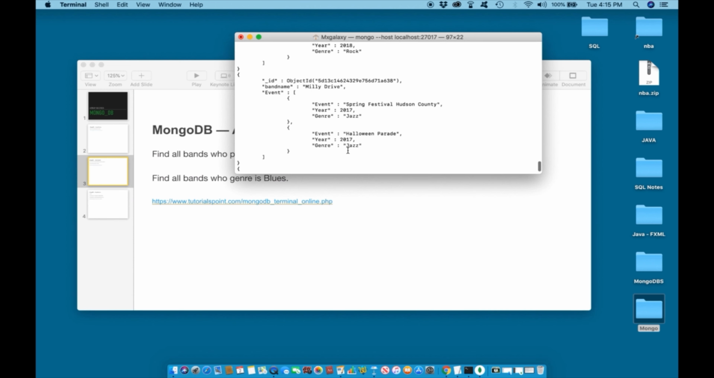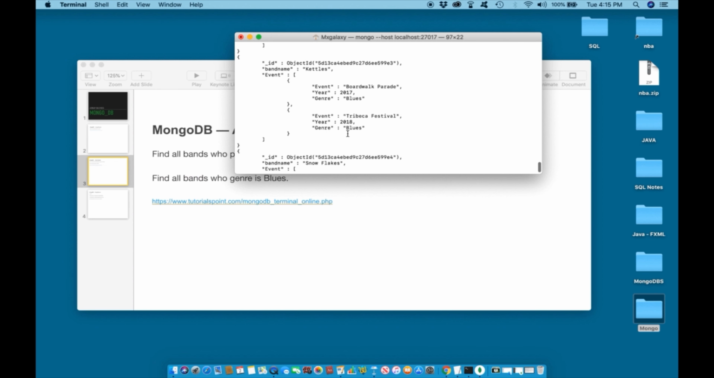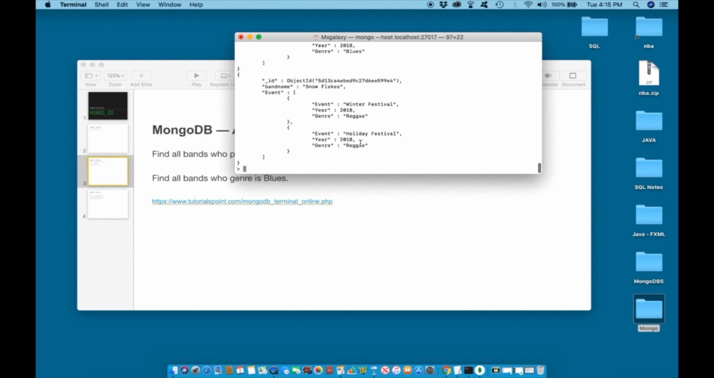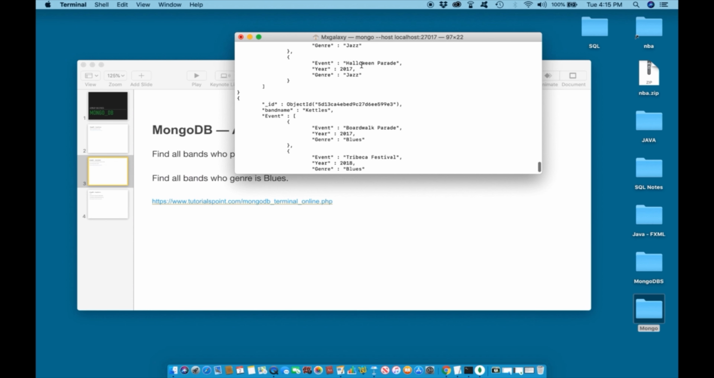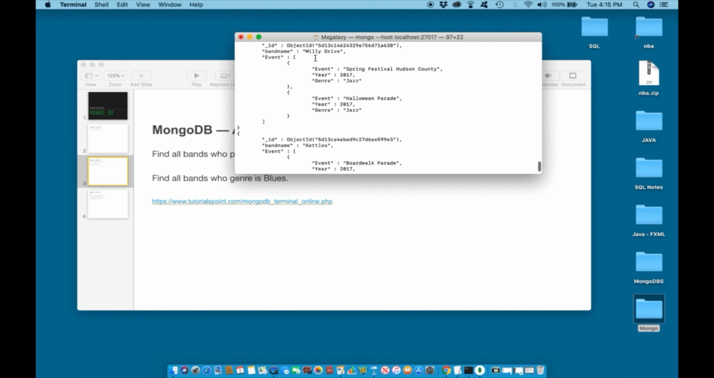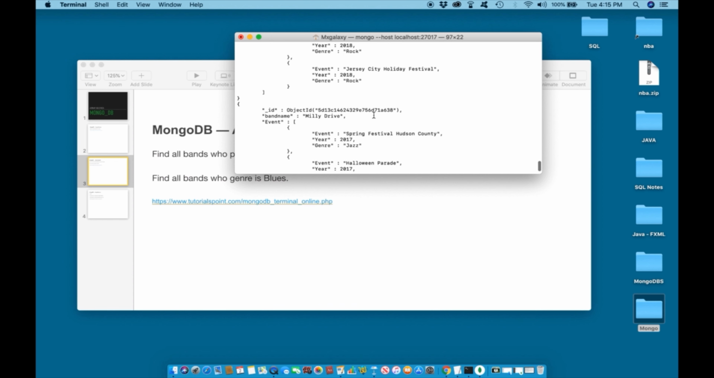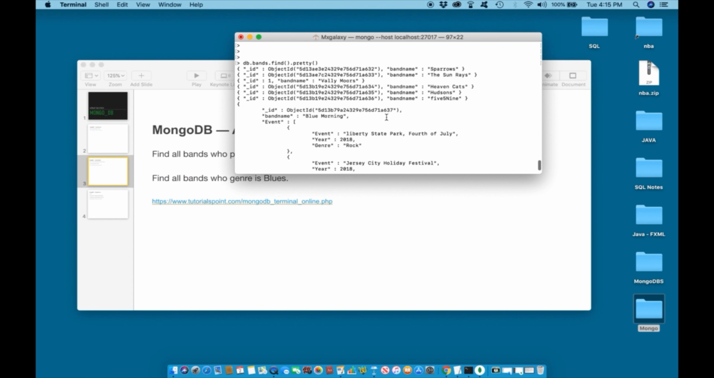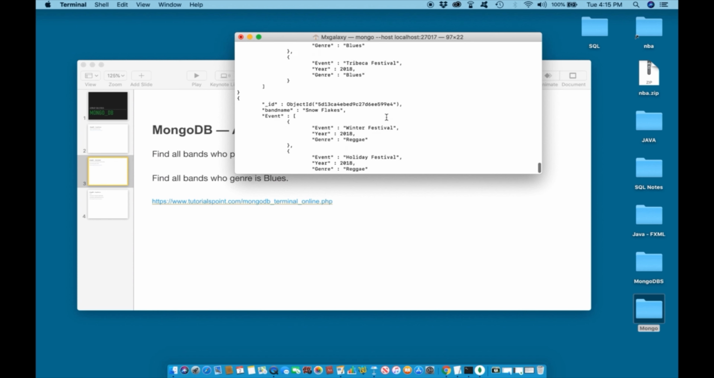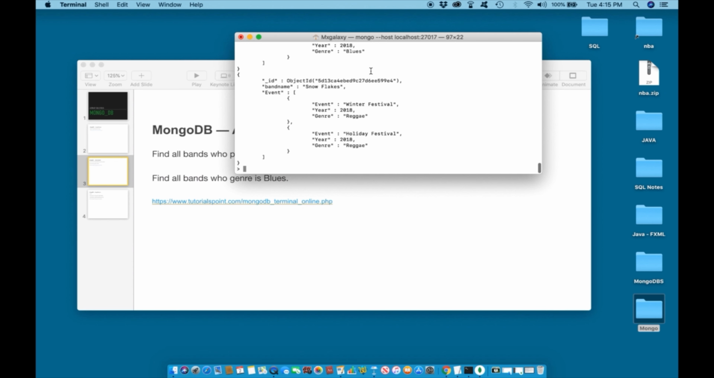And as you can see here, one of the bands, a band by the name of Millie Drive, performed at the Halloween parade in the year of 2017. Let us just verify that this is the only band. And this is the only band we have on record who performed at the Halloween parade. So let us write a query to retrieve this information from within the bands collection.